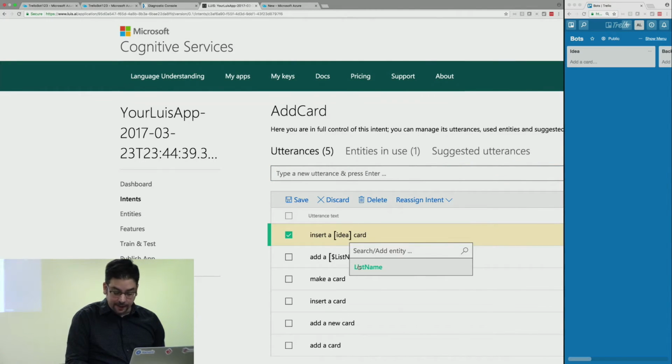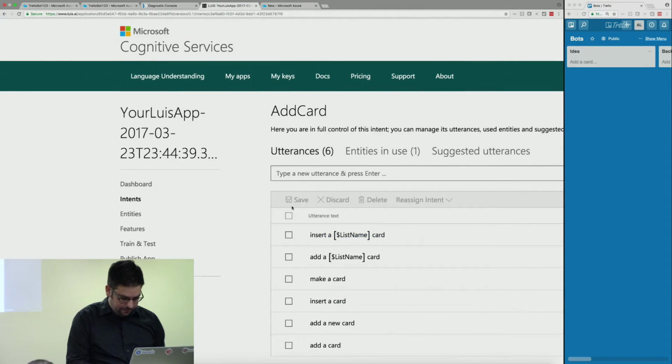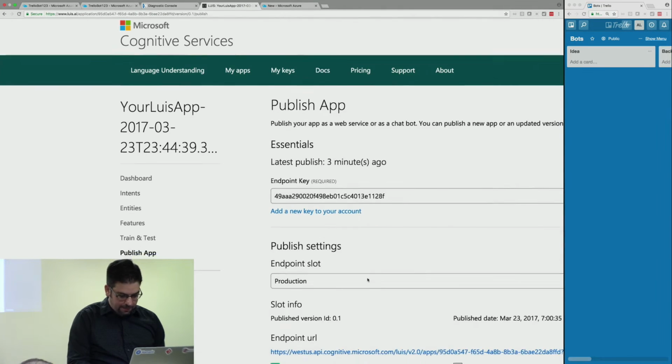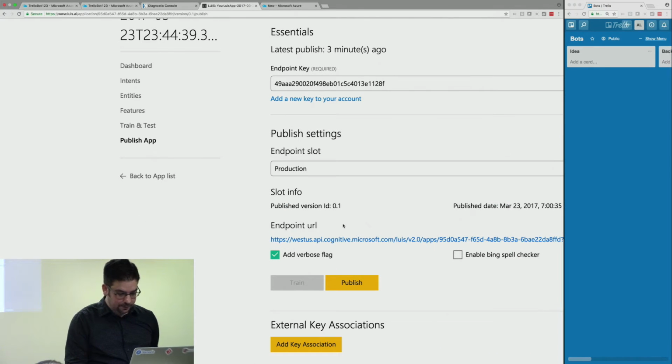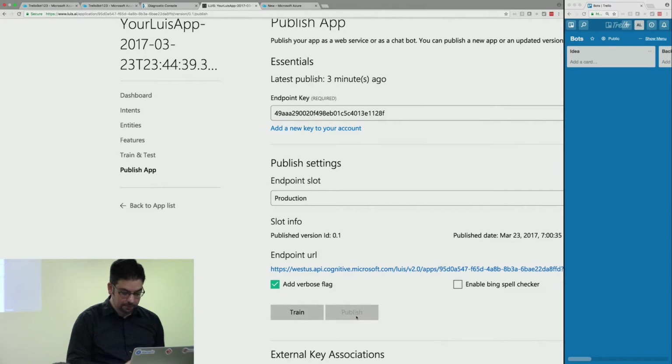And again, I'm going to tag that. Come back over here. Save. There we go. Let's publish this app. Let's train it. It's going to improve the model. And we're going to publish it.